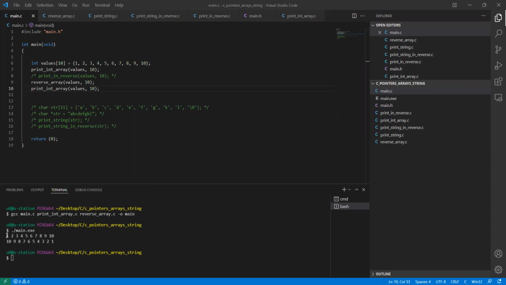So here we display the string, the array. The first print int array displays the array without changes, and the second print int array prints the array when we have already reversed the array. So instead of starting from 1, it starts from the value 10, 9 to 1, like here in the terminal.